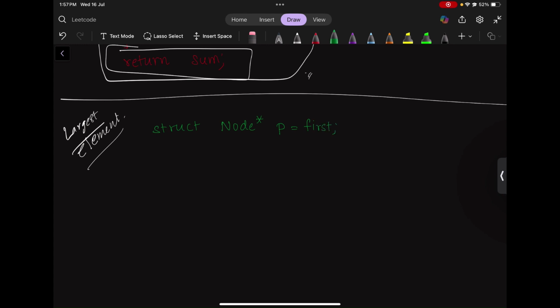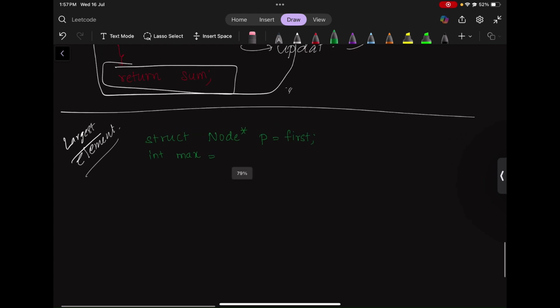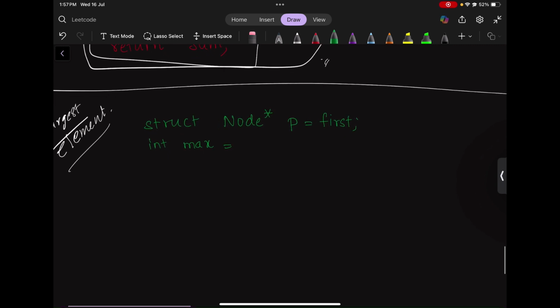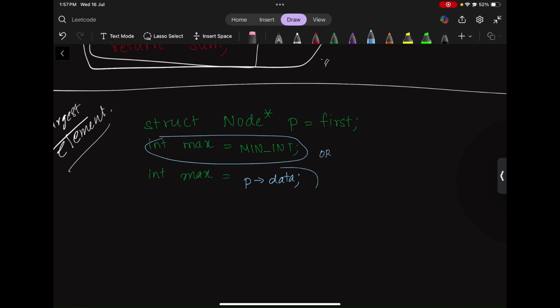So that's our first step. Now we go ahead and traverse. However, first we create a variable that has a value that is going to get compared. Often we would require a small value, or it could also be the first. There are two methods to this. Either we use INT_MIN, which is very commonly found, or we can also do INT_MAX equals first, sorry, p data. You could use this, or we could go ahead and use this.